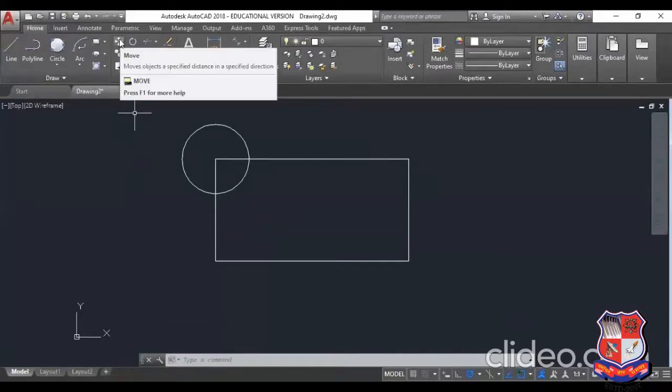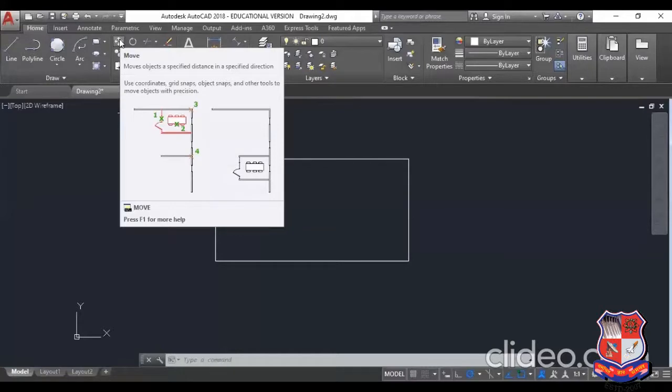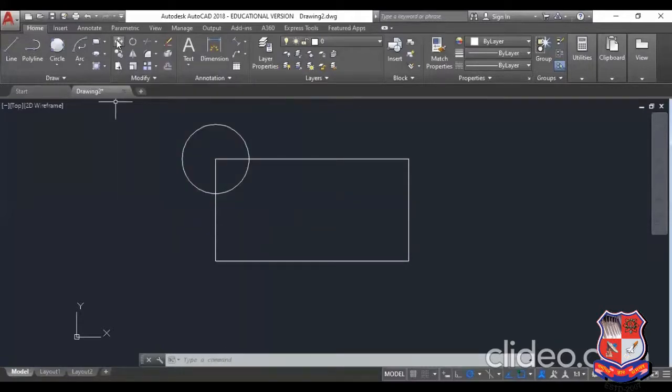Okay, move the object from a specific distance. Okay, so move you can take from this option this way, or also you can write the shortcut as M, only M, enter. Okay, the move command will activate it, and select objects means select the object which you want to move, select and click enter. Okay, so it will ask me a new option that specify the base point. The base point is from which point you want to select the entity. Okay, so select click this.